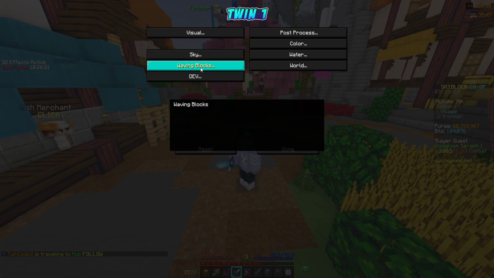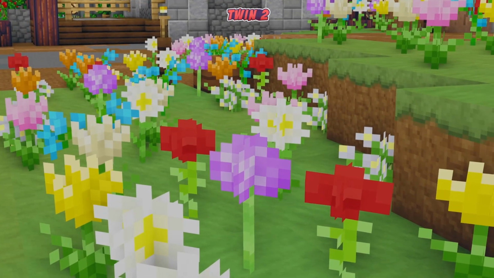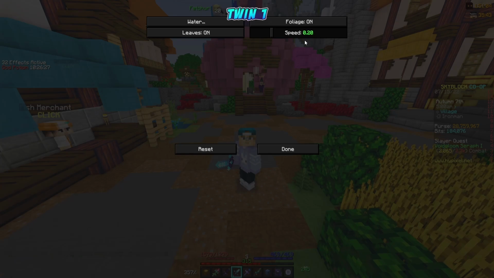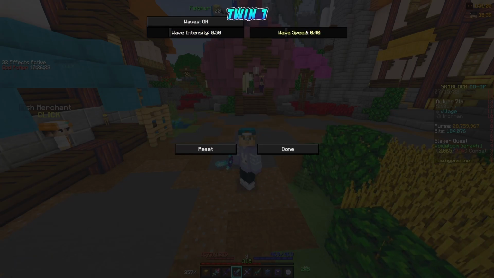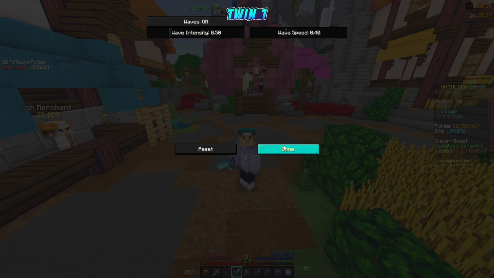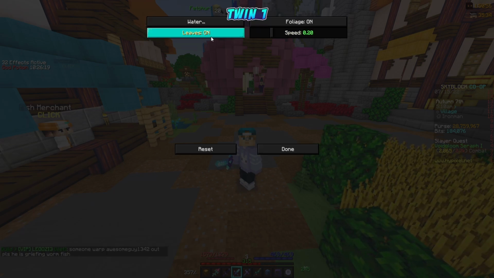We'll go to the wavy block. I love this part of it because your blocks will actually move. Here's my speed. It's actually at 0.20. We'll go to water here quick. I think that's default. You can turn it on and off here too, toggle it. Foliage is on, leaves are on.